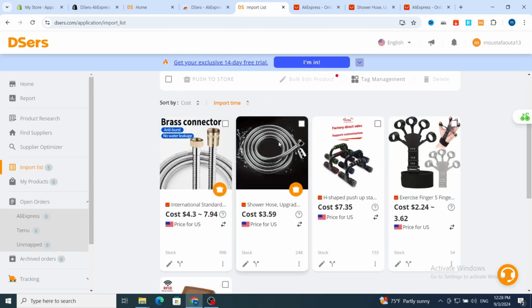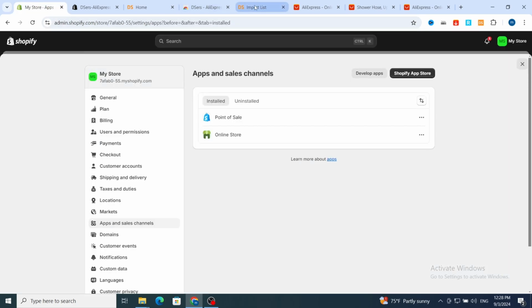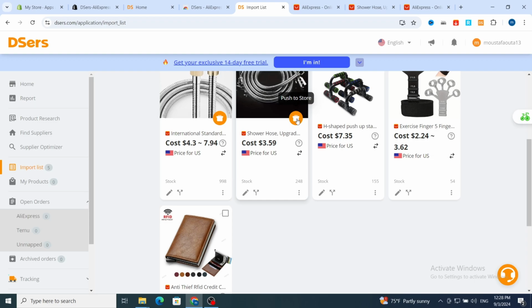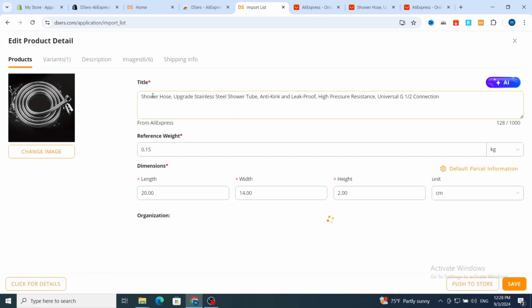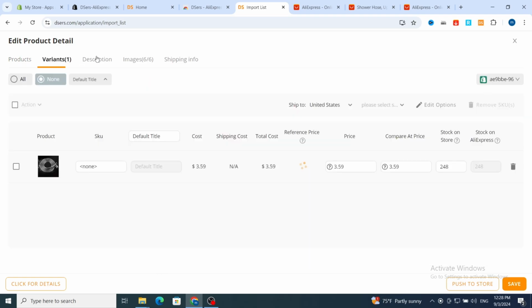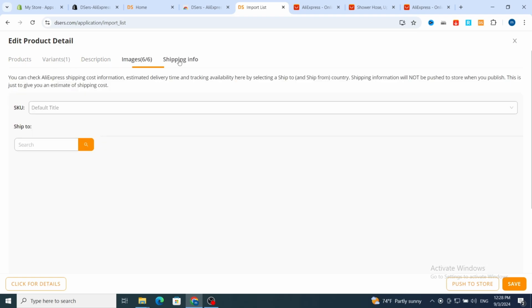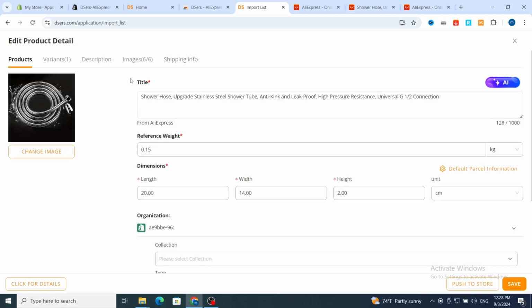Then guys, for example, first I want to list this product on my Shopify store. Then guys, before you push to store, go directly to edit the product. Then guys, first you need to customize the product, variation, description, the image, the shipping info. Then I will give you the easy method to customize your product on the Deezers application.